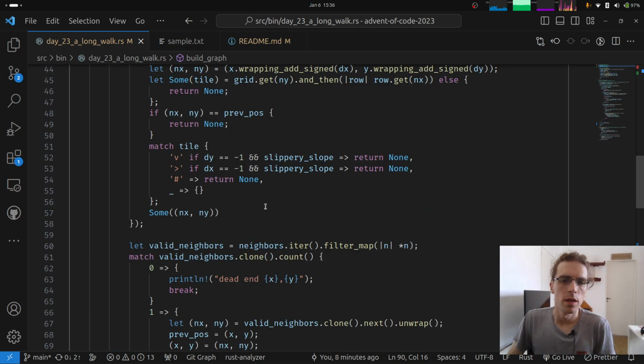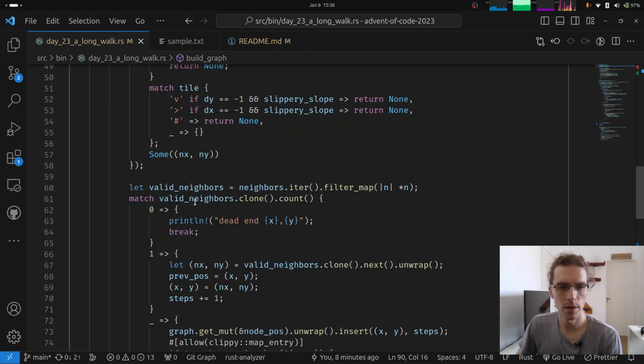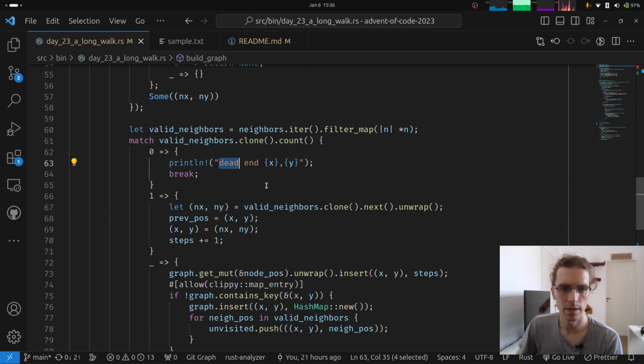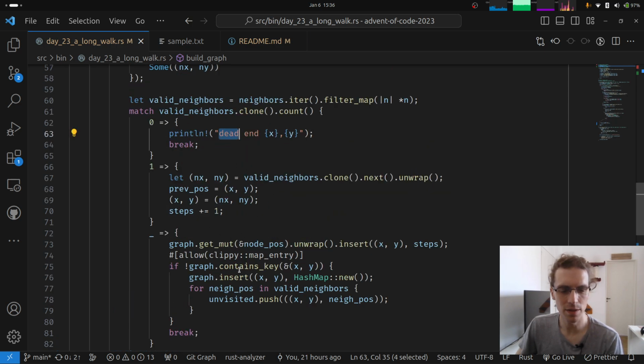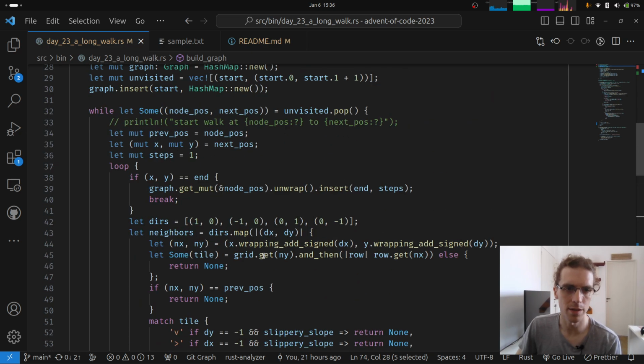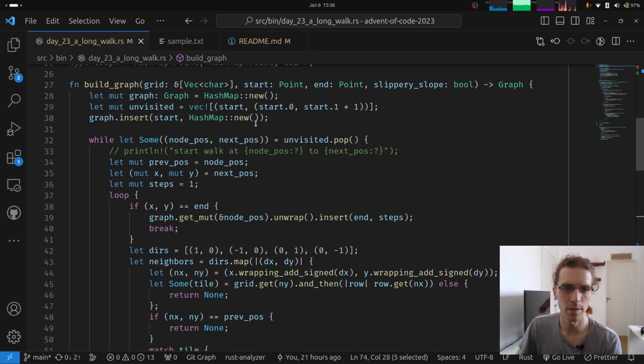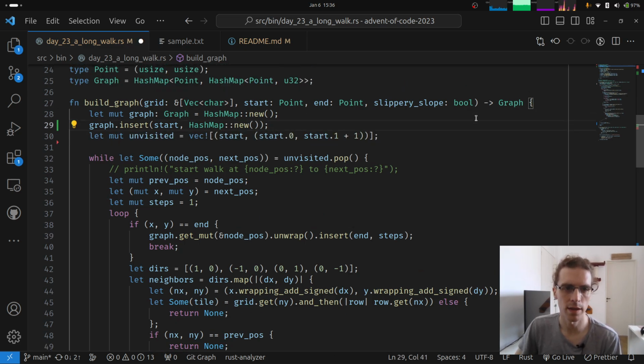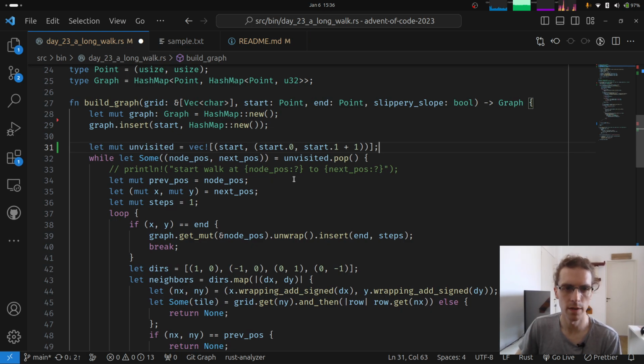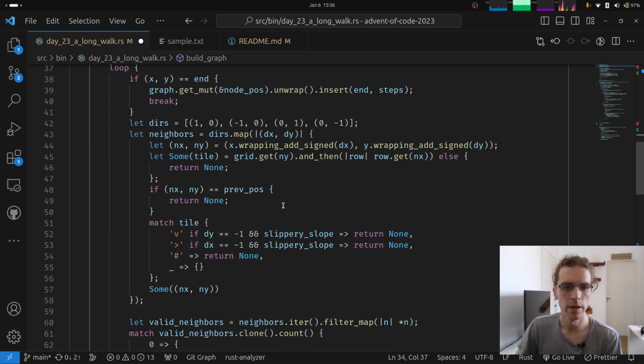Okay, so the first problem that we encounter, dead end. Yeah, this code is also so ugly. I had to disable a Clippy warning here too. It's a mess. It's a giant mess. Look at this initialization of the graph. Let's at least put this in a nonsensical order.